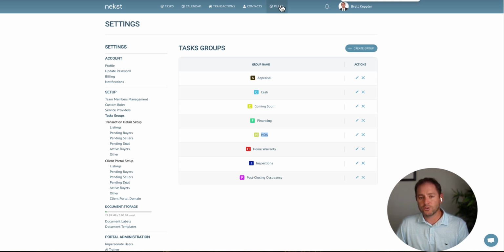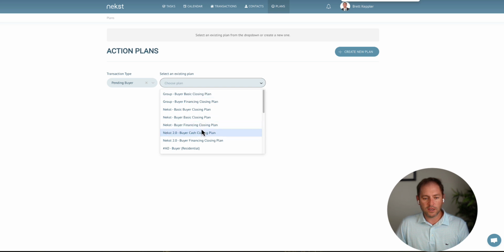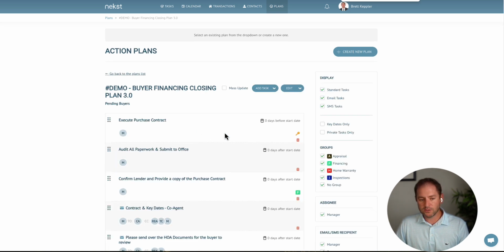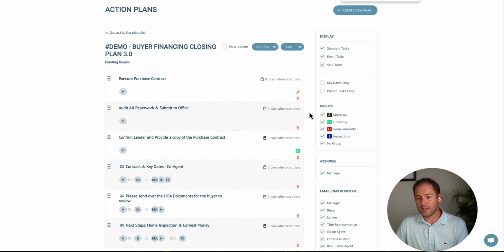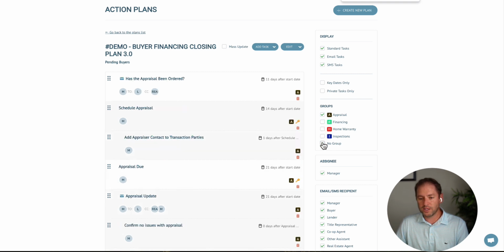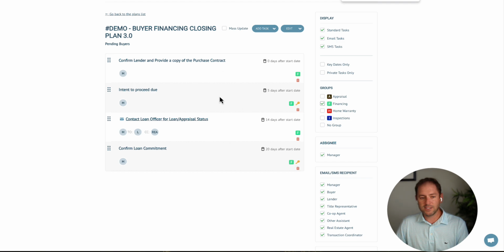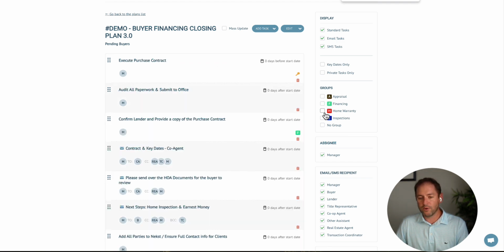Now I'm going to go over to my action plans and workflows, and we are going to pick one of our action plans where we can now bundle some of these tasks into a group. So on the right hand side, you can see I've already created some groups and assigned them to tasks. So if I just want to see my appraisal related tasks, I can do that here. If I want to see just my financing tasks, I can do that here. Home warranty tasks, so you get the point, okay?